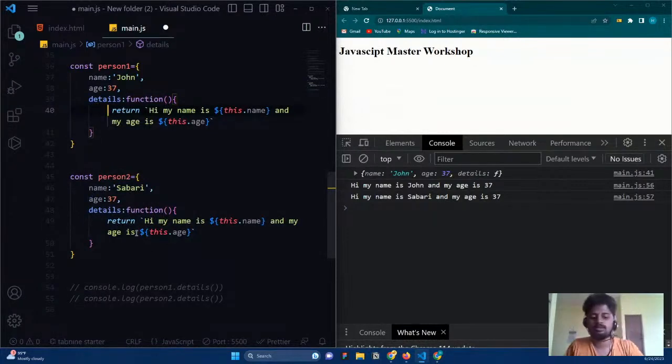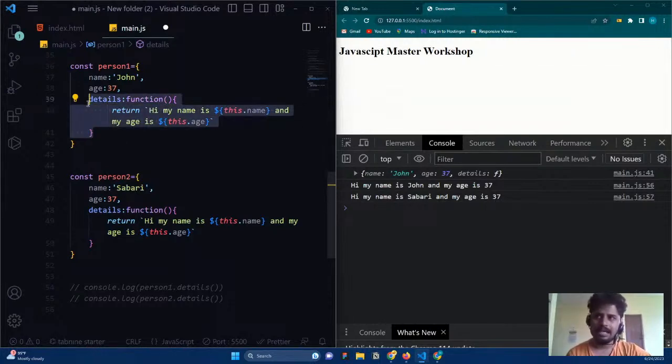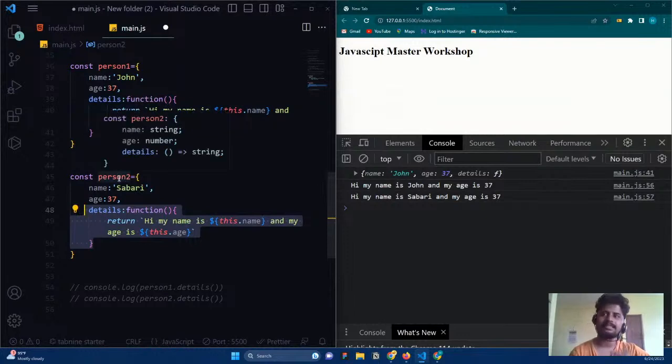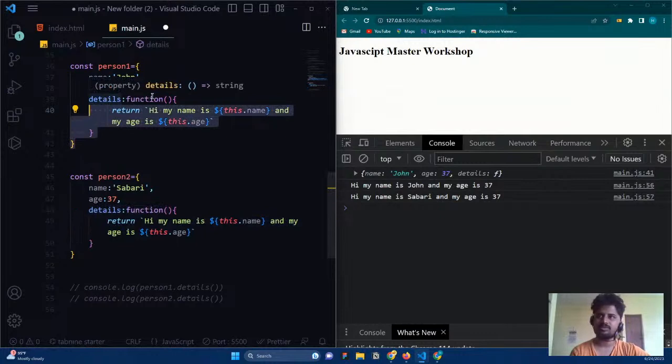This refers to the current object. Yeah, and we're going to see about this keyword much more deeply, okay, no need to worry. So what is the difference? Is there any syntax difference between detail one that is inside person one and detail two that is inside person two? Is there any syntax difference, anything like that? You can see detail is there, function is there, returning this dot name, this dot age. Here it is returning this dot name, this dot age.